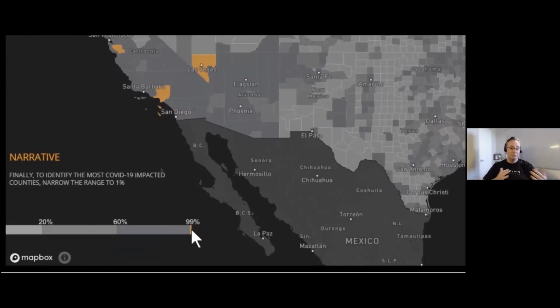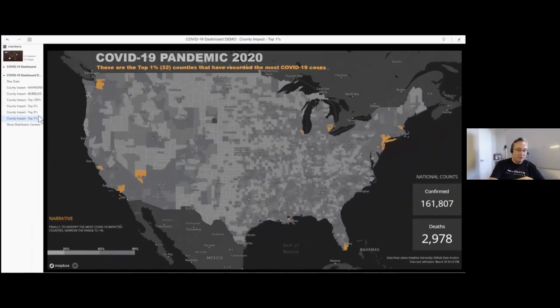So now I kind of know, and you see that legend I have at the bottom, that's a custom legend. I built that in Photoshop and I just put it on there as an image. So now I have my top 1% of counties.